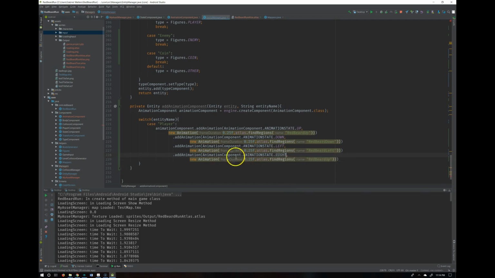All right. Now, I think that's it that I need for my player. Okay.